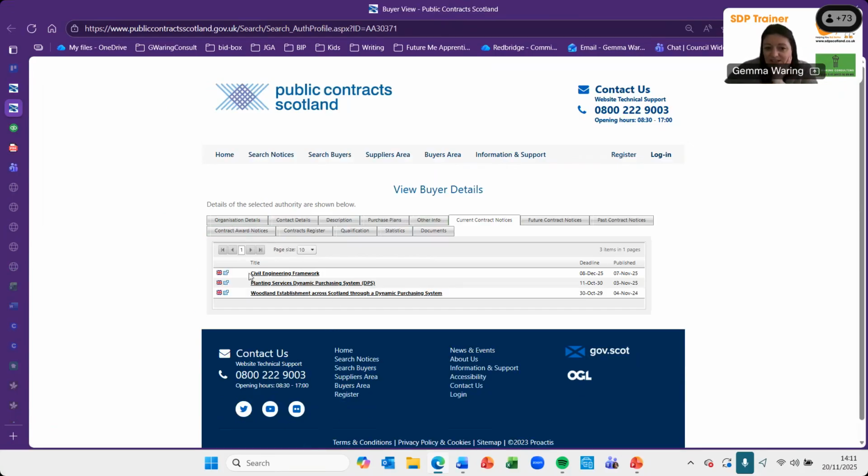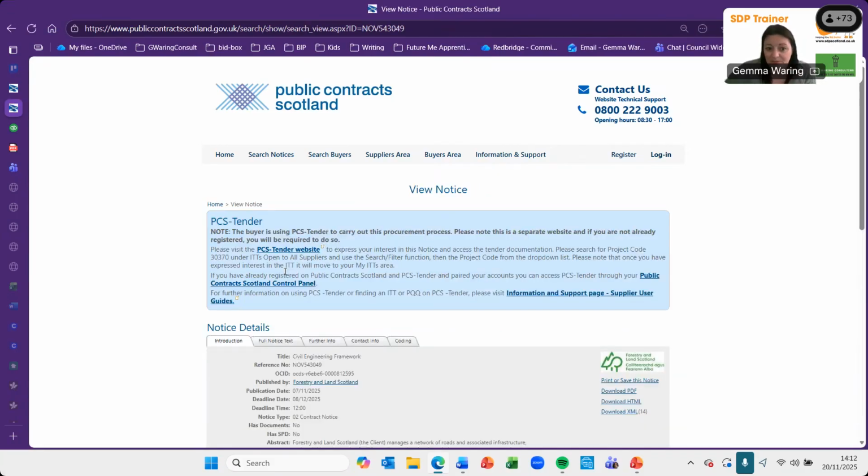And basically, you can see here, these are all live tenders. They do have past ones, they've got future ones, but these are the active ones here. So that's how you can locate the actual opportunity itself. So once we've got this far, or once we've got it in the other view that I showed you first of all, anything underlined is usually hyperlinked in PCS. So if you click here on the civil engineering framework, it will take me to the page that is just telling me about that particular opportunity.